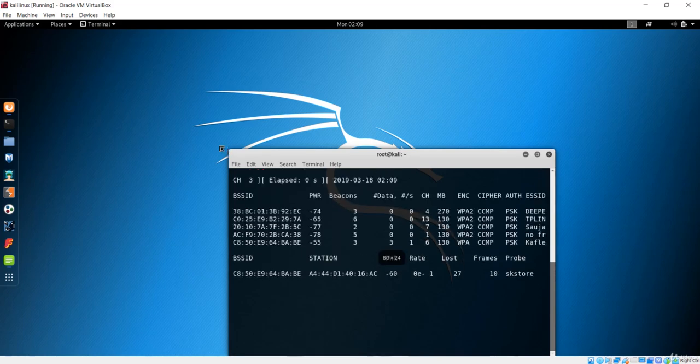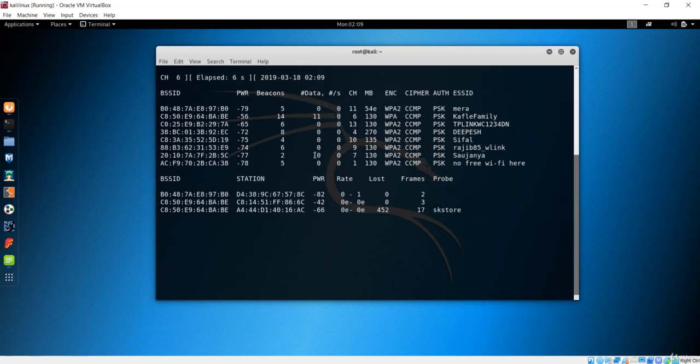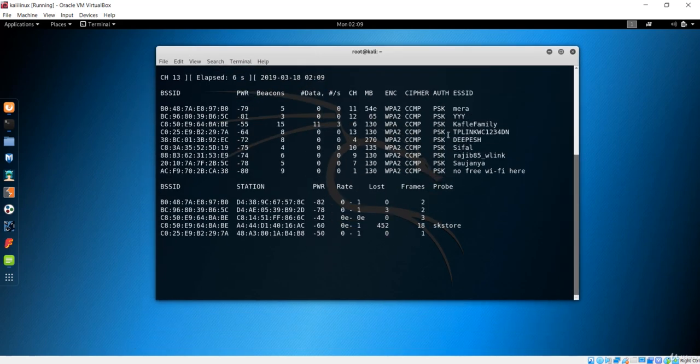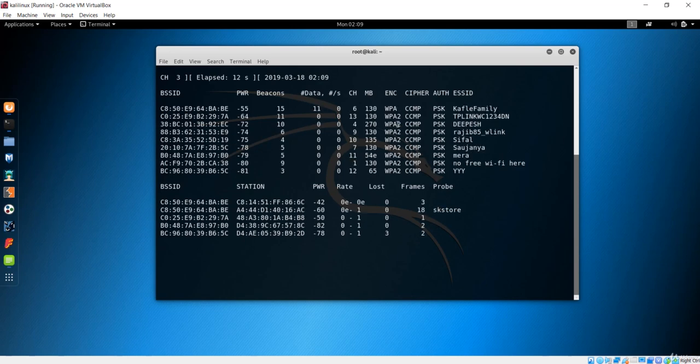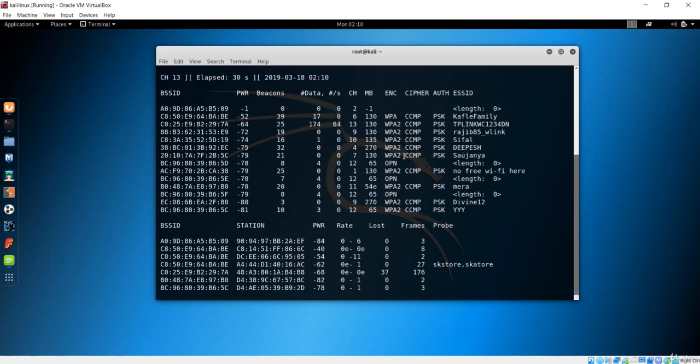So let's see. Okay, these are all the connections that we have here, and now we want to attack this network, which is my network. Don't attack any other network for which you don't have permission. So after giving that disclaimer, let's see how we can crack the password of this network.